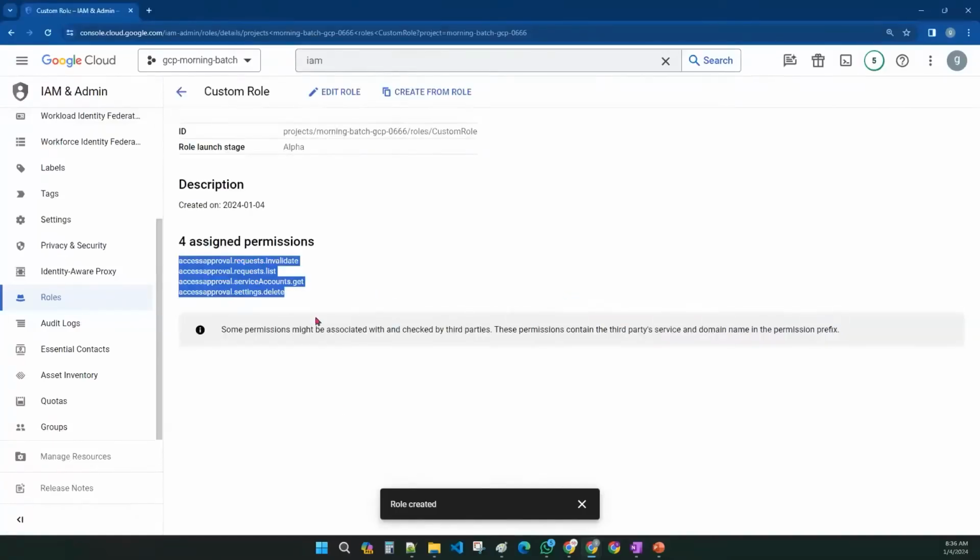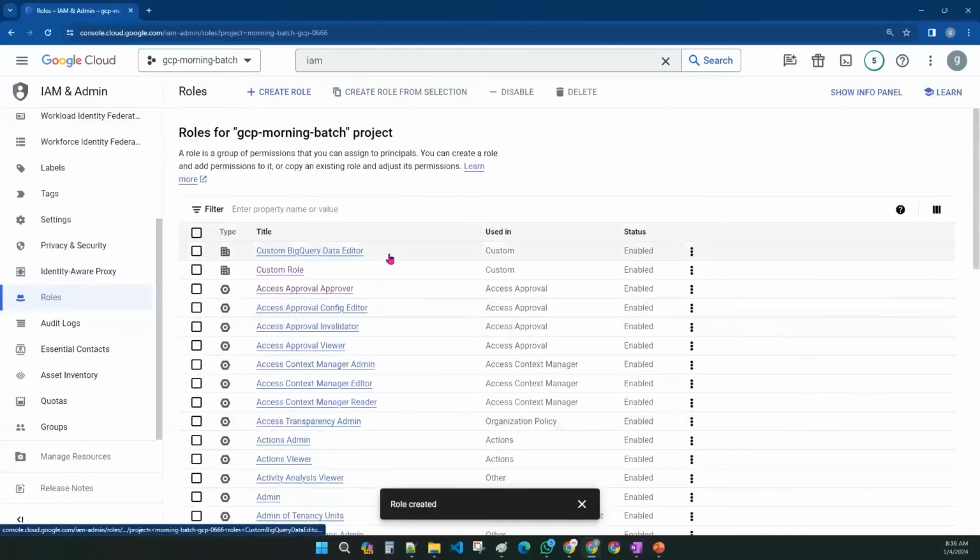Yeah. And so this is a custom BigQuery data editor role where you have created this role by adding some permissions or removing permissions from the existing predefined role. So that is also something you can do. You can find a near match and add or remove some of the permissions to meet your requirements. So this is what we call a custom role, sir.